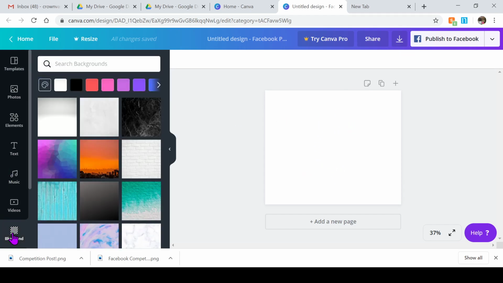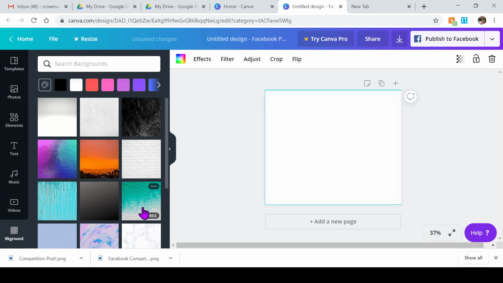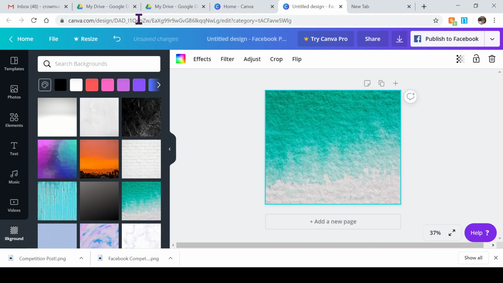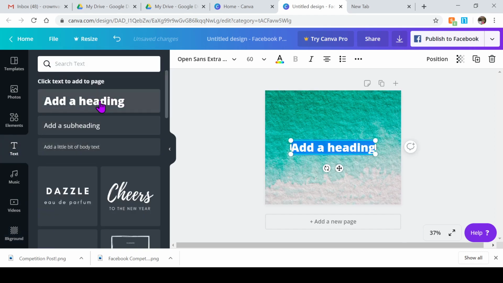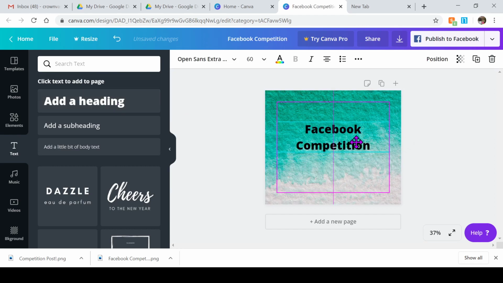So go to background. I'm going to put a nice colour there, so you can choose one of their ideas or just a block colour. We'll have that for now, just for the sake of argument. We're going to keep it simple this time, but there are things like photos or shapes that you can put in, which is cool. But I'm going to just do a basic colour and text one. So you click into the text section, add your heading. So we've got Facebook competition. Once you click out of it, you can manipulate it.